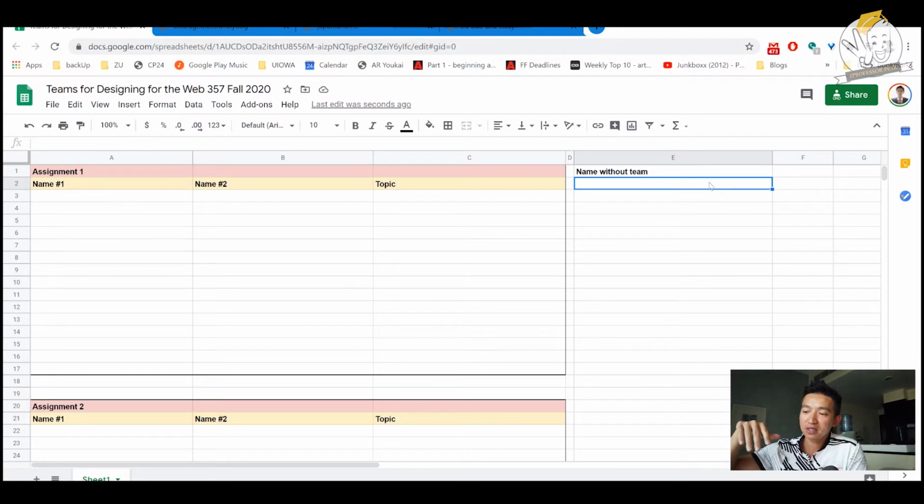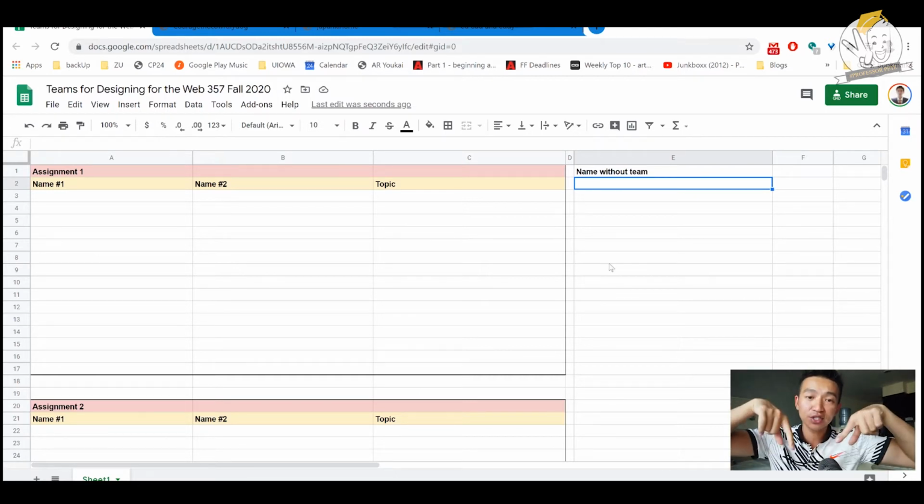And then by the end of our Q&A on the next class, I'll start to put the teams together because we'll be together. And whoever's left will then just be put together into teams. That's how we'll do it. I'll also update this document to have email addresses, so that way you can connect with your team members if that's the case.